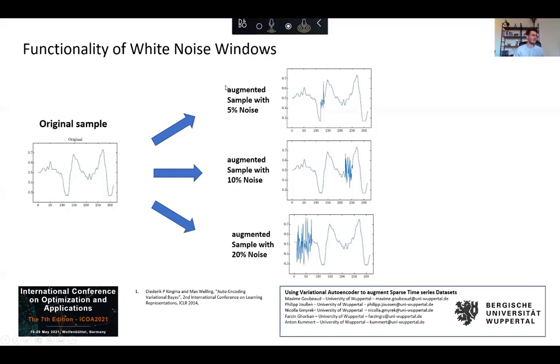Here you can see the functionality of white noise windows. You have original training data samples. In this case we choose n as 3. We made 4 times the original training sample, but in the augmented time series we enrich with noise. Here you can see 5% noise, here you can see 10% noise, and here you can see a time series enriched with 20% noise.